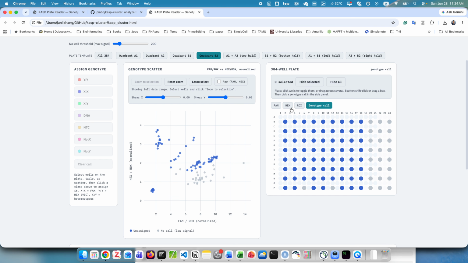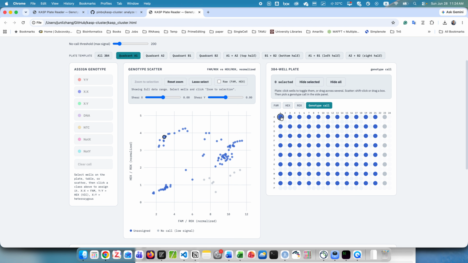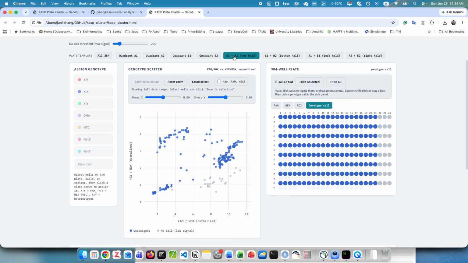a plate from 96 to 384, it's difficult to go this way, like 1 to 1, 2 to 3, 3 to 5. So for me, I just directly go with one plate as 1 to 12, A1 to A12 is one plate, A13 to A24 is another plate.